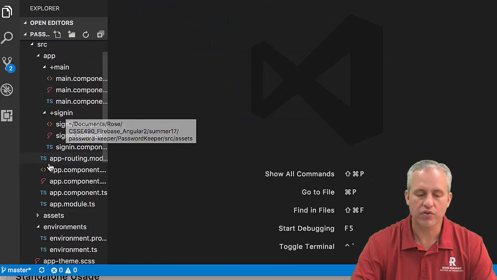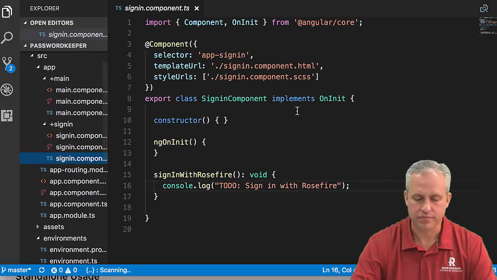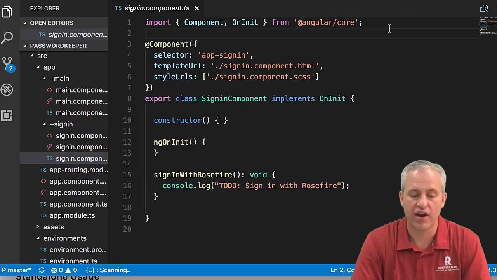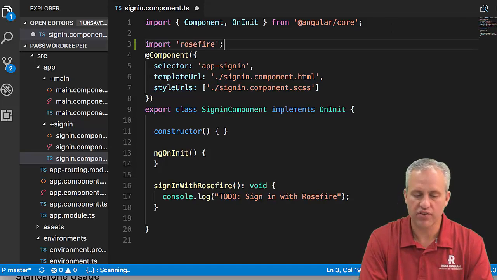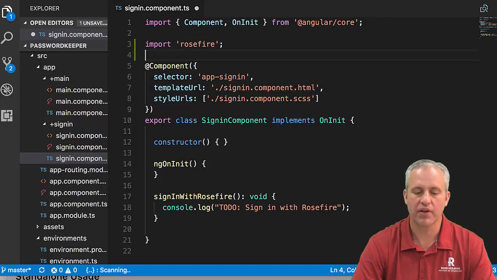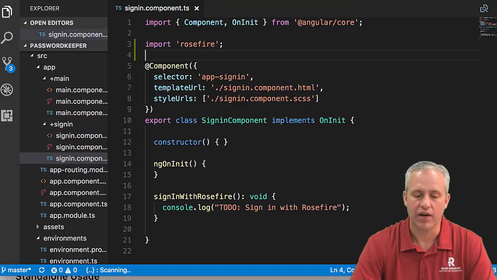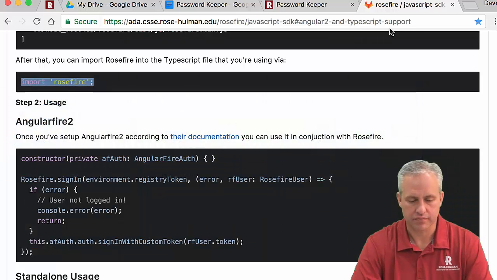All right, so what I want to do is I want to go into the sign-in component. And what I want to do in here is some of my Rosefire sign-in stuff. It says in the instructions that I need to copy in this statement, import Rosefire. By doing that, I've now got access to the Rosefire API, so that's pretty easy.